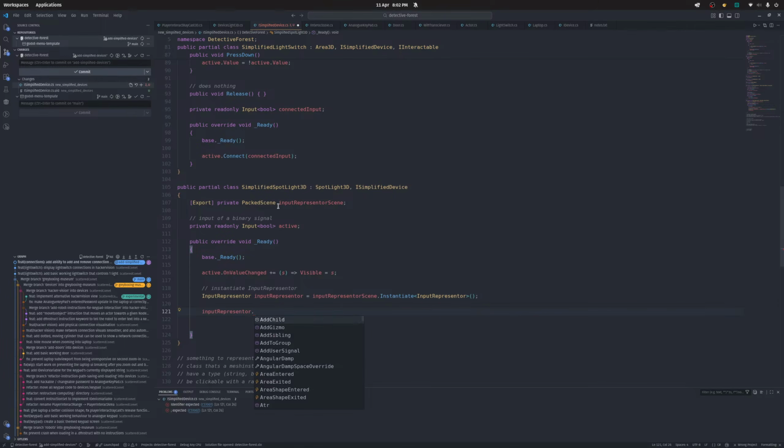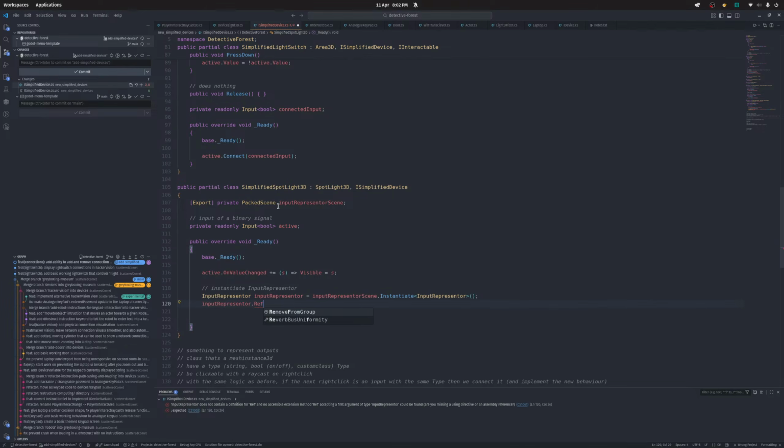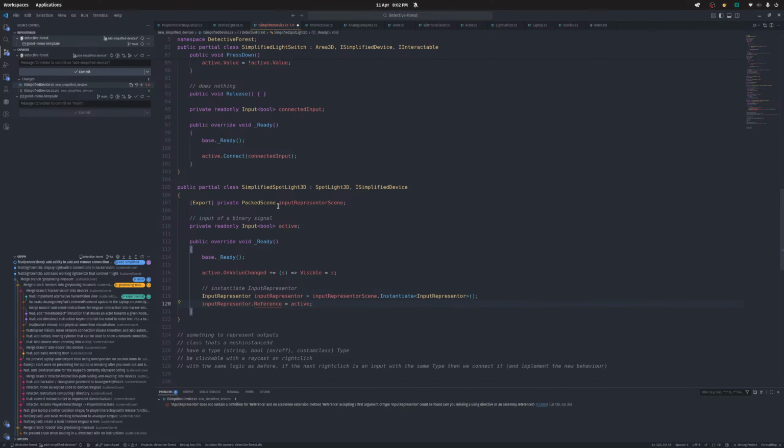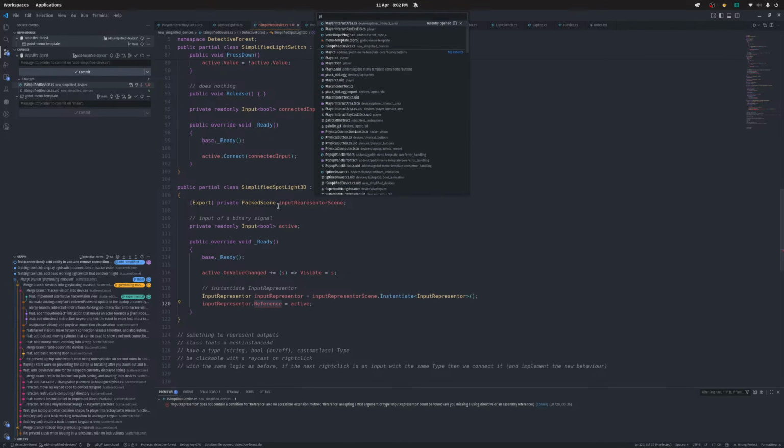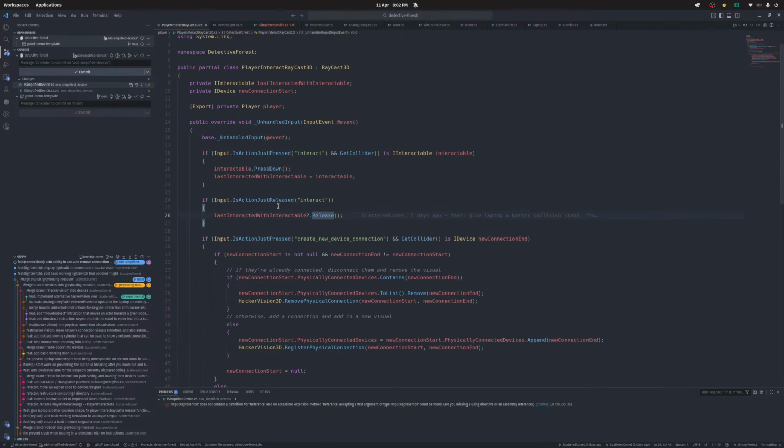Okay, and then now I think we have to do, I'm trying to think now. I think we need input representer. I think this needs to store a reference to this. Yeah, I think so. Oh, equals active, right? And obviously that doesn't exist at the moment, that's fine. Okay, and now if we go to this, okay.